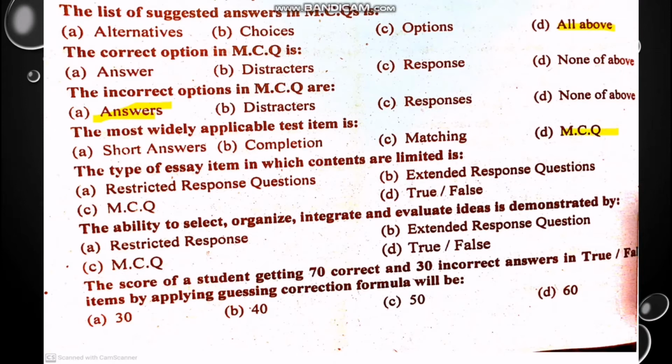The type of essay item in which contents are limited is restricted response questions, extended response questions, MCQs, true or false. So the right option is restricted response questions. The ability to select, organize, integrate and evaluate ideas is demonstrated by restricted response, extended response questions, MCQs or true and false. So the right option is extended response questions.